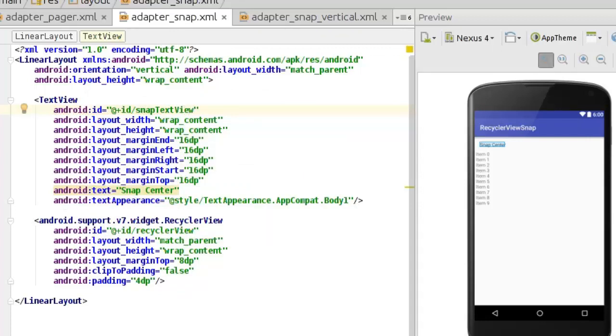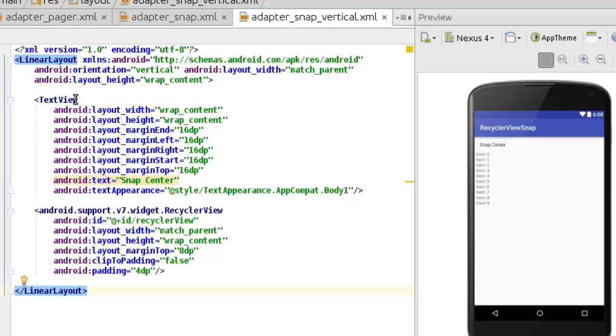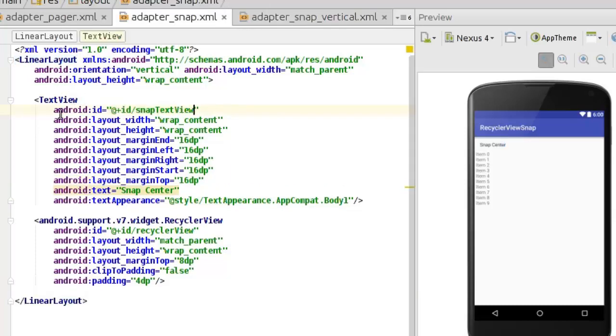That's okay. Now let's go back. So the same ID is what we will pass into the vertical. We have wrap content, margin top, or 16 dp. Snap to center, calling the compact title. This time it's not going to call the body, it's going to call the title.